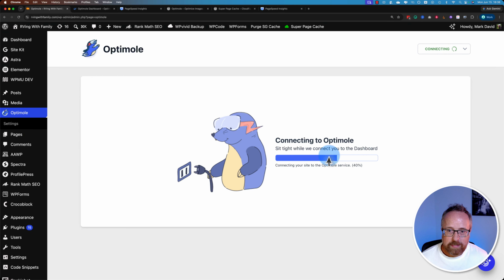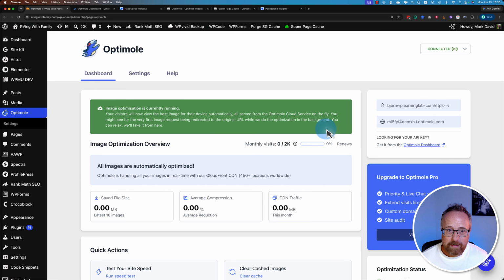Connecting to Optimole. Sit tight while we connect you to the dashboard. Easy peasy. Didn't have to do anything really. Here it shows image optimization is currently running. Your visitors will now view the best image for their device automatically. All served from the Optimole Cloud service on the fly.